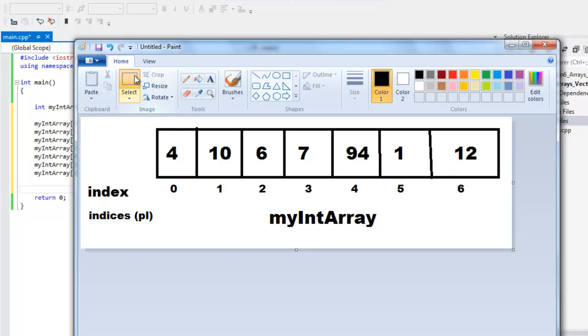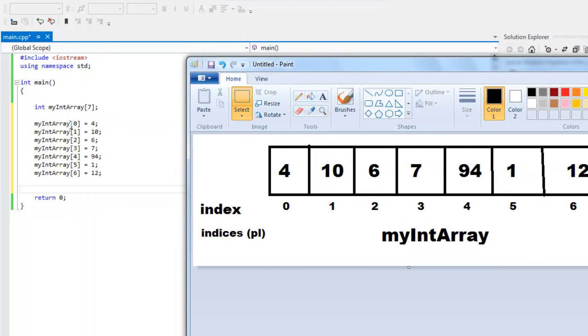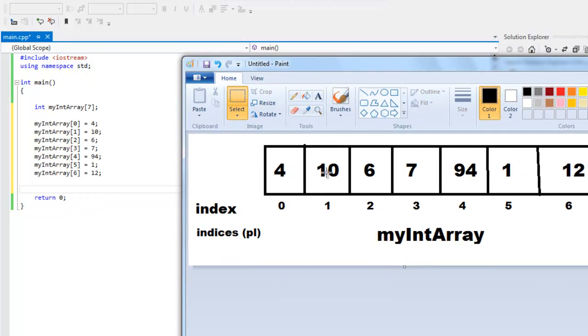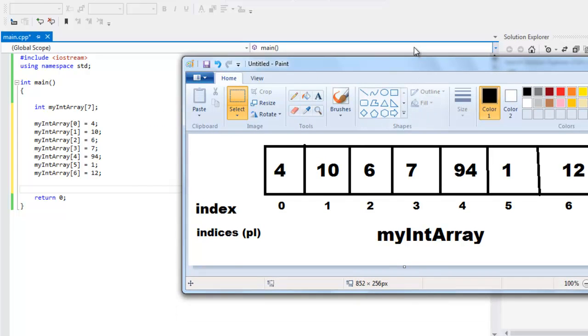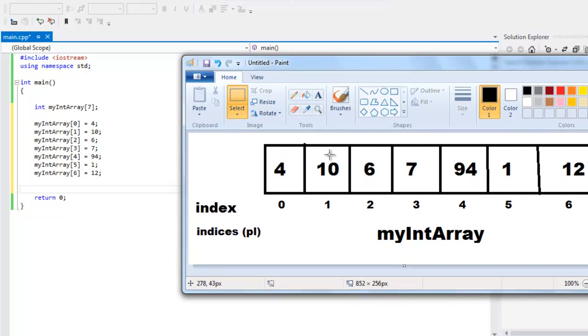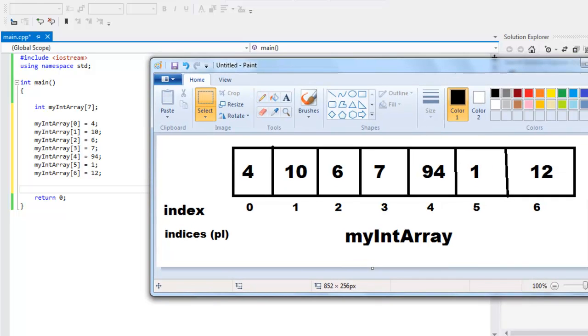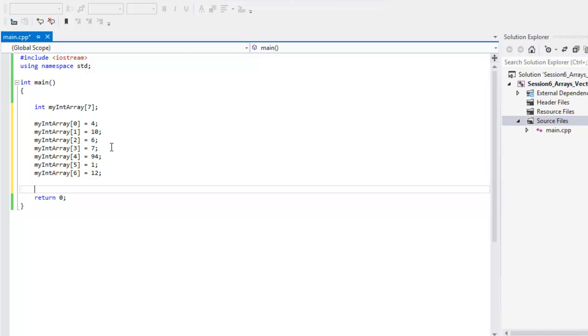So you've got, at index 0, we have the number 4 living there, which is the same thing we have in our code. At location 1, which is actually the second element in the array, that's the number 10, okay, and so on. So you can think of the array as the apartment building and the indices, or each individual index, as an apartment number. Okay, so it tells you exactly what apartment number you're looking for.